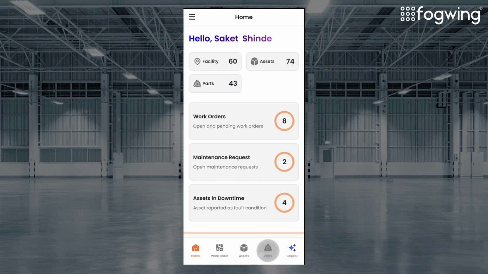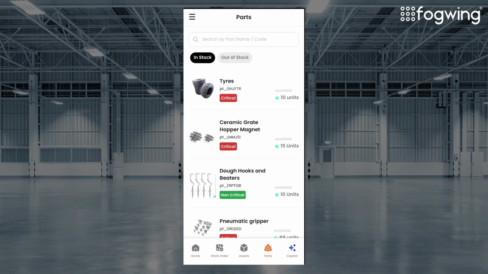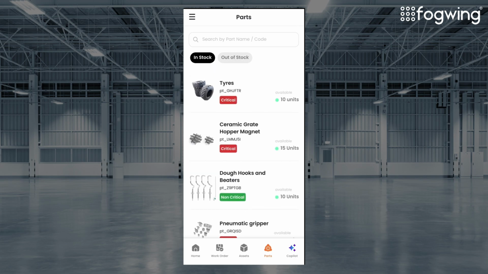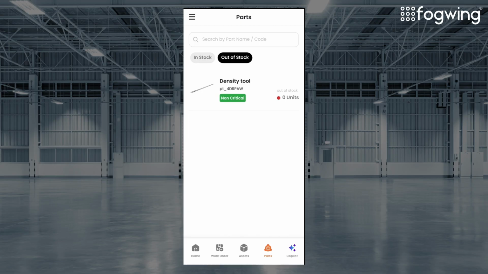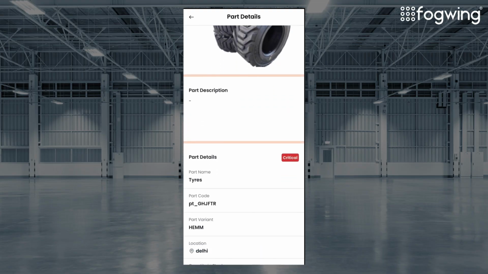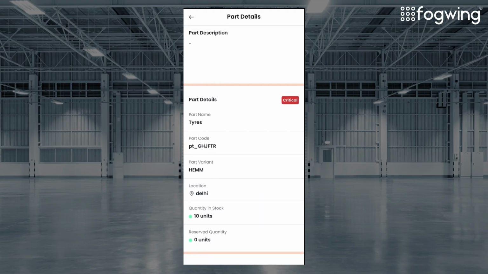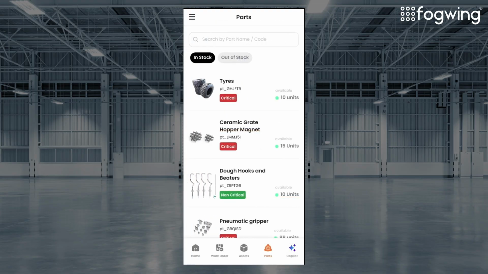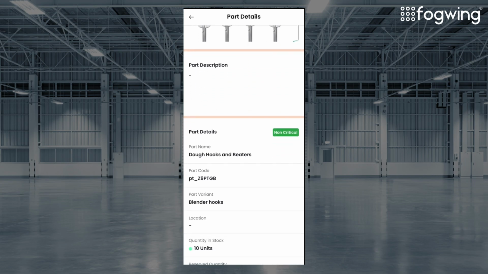Now moving to the part section here. The part section will include all the parts which are presently in the inventory section here, in stock parts, and the parts which are out of stock, all are visible here. Clicking on the part, you'll be able to see all the details about the parts, and also the criticality of the part here. So how many are currently in stock, how many are reserved, what is the location of this particular part, and different descriptions about it.